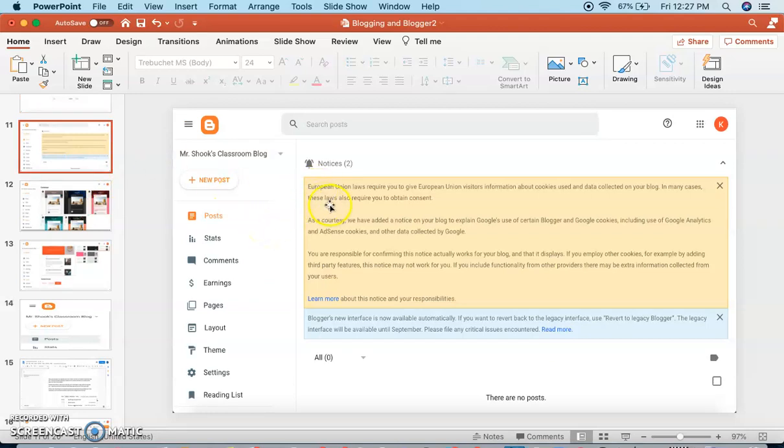Now, right here at the beginning, you'll see a yellow box and a blue box. The yellow box is telling you about some legality measures that Google has to take with the European Union, but it really doesn't apply to you. So you can just exit out of that. And then the blue box tells you about Blogger's new interface. Right now we're going to stick with this interface, so you can exit out of this as well.